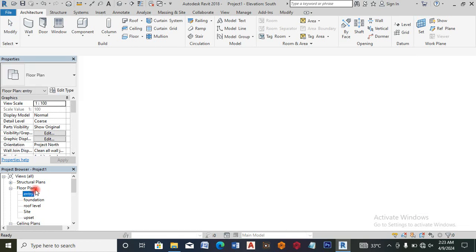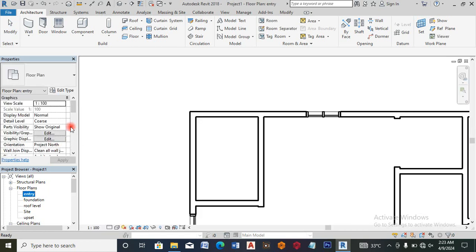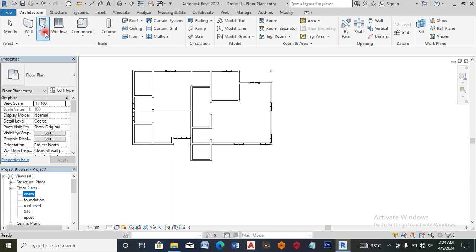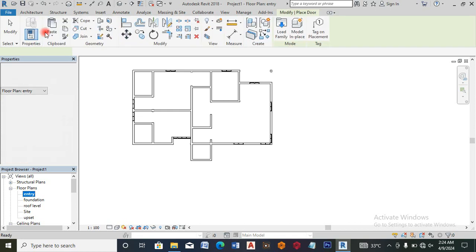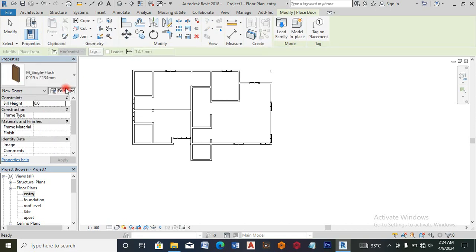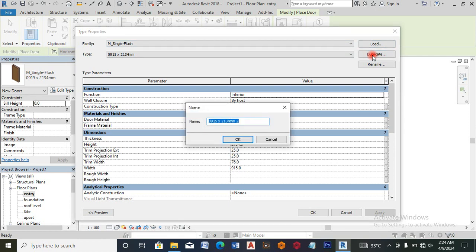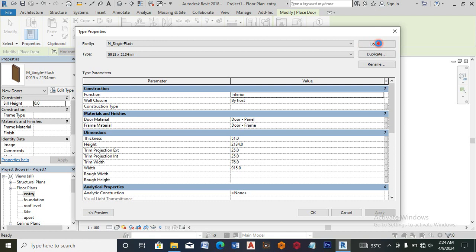Okay, our doors are also going to be on entry level. So this is what we do. Go to door, go to edit type, duplicate. This should be my D1. So I will load now.